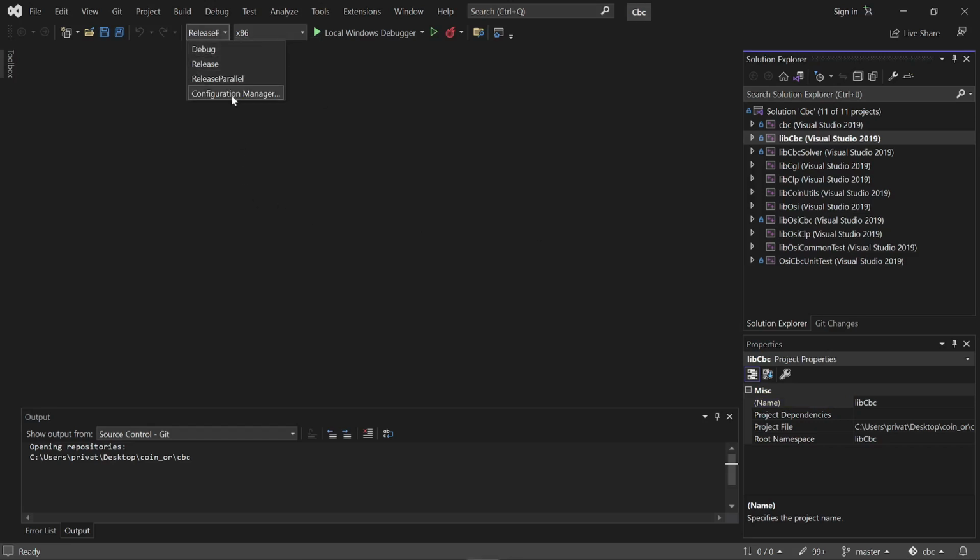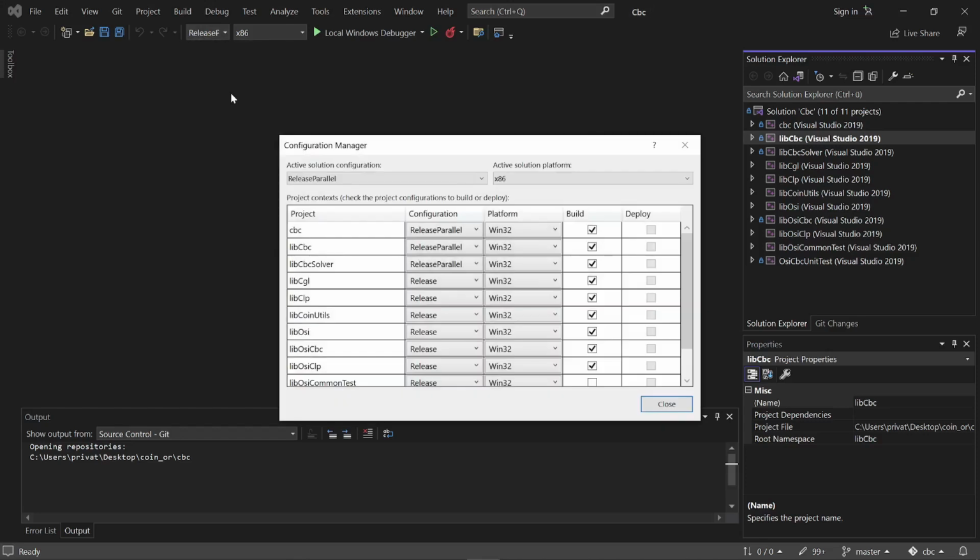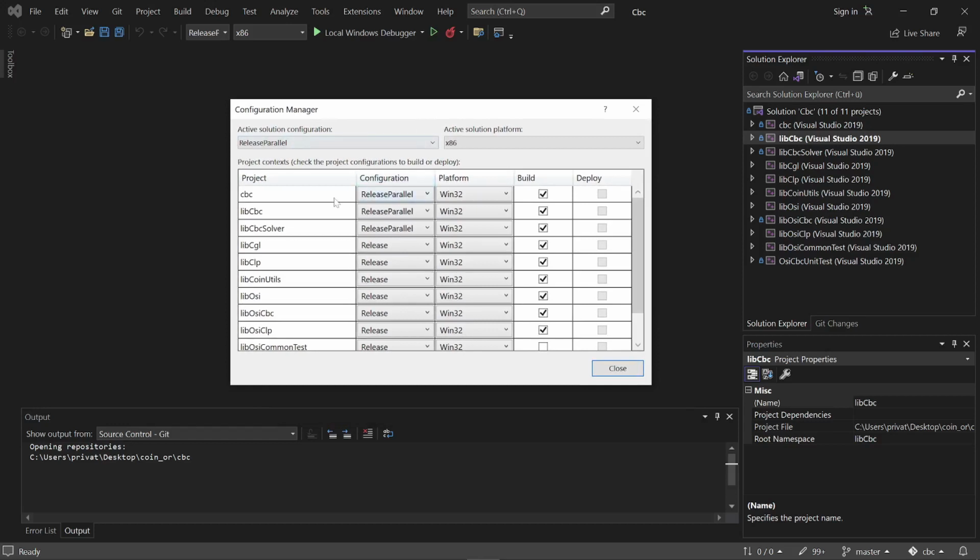Let's have a look at the configuration manager. Here you can see the active solution. We've chosen release parallel for 32-bit system. And you can see only CBC, library CBC and library CBC solver have a release parallel version available. The others are actually not needed to do in parallel. They mostly have some utilities, some interfaces and stuff like that. So they are built with the standard release version.